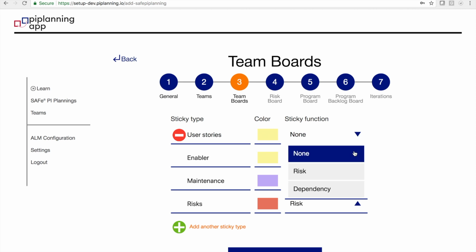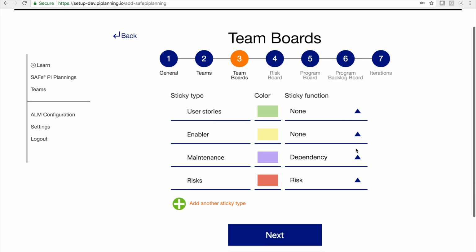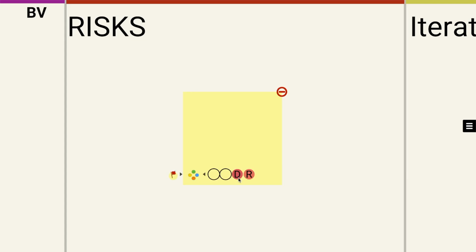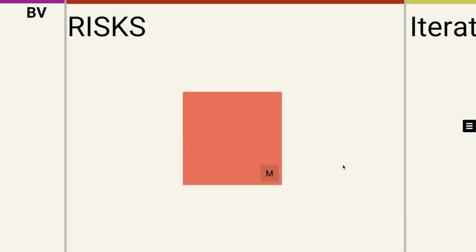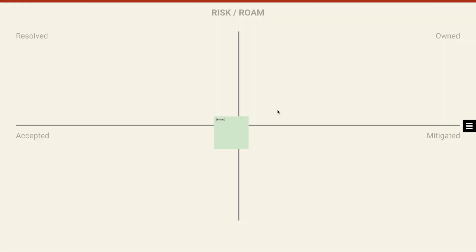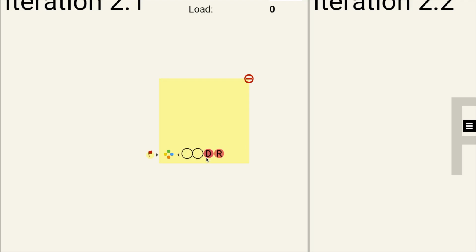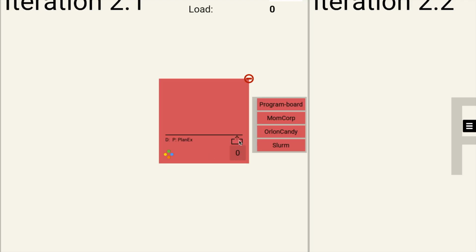You have 3 sticky functions you can choose from. None. That means it is a plain sticky with no special functionality. The second function is Risk. The Risk sticky you can label with ROAM on the team board or send it to the global risk board for further planning. The third type is Dependency. Dependencies you can copy to other team boards and to the program board.